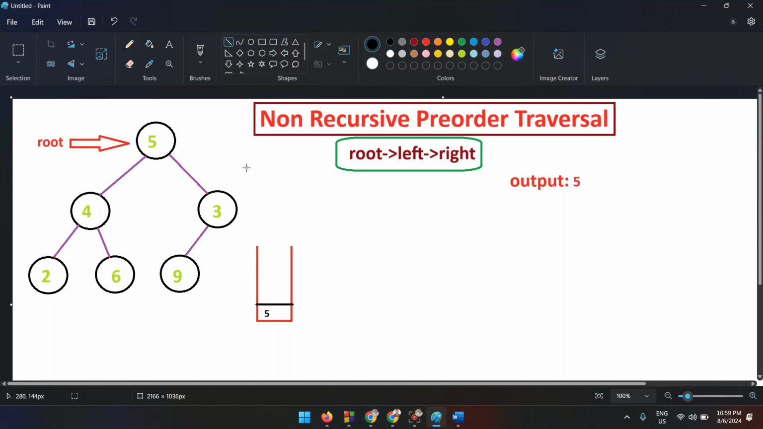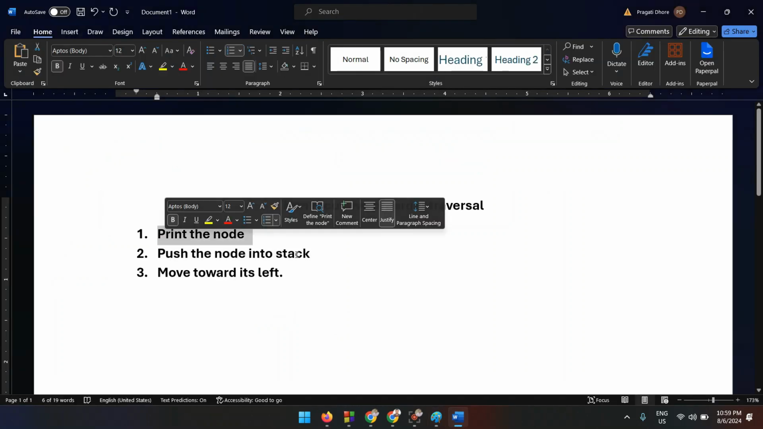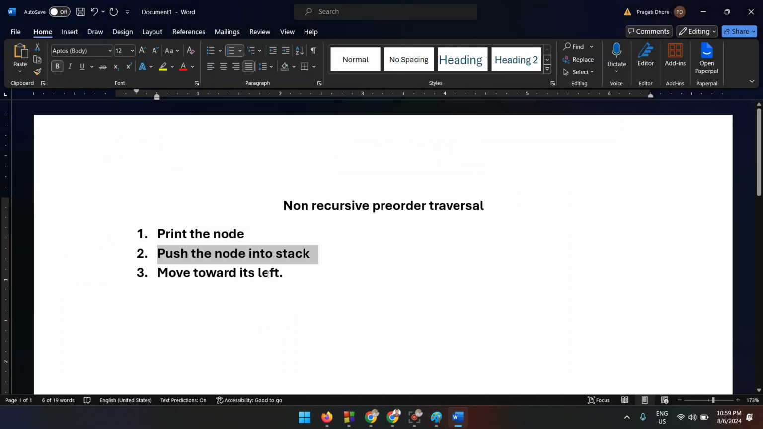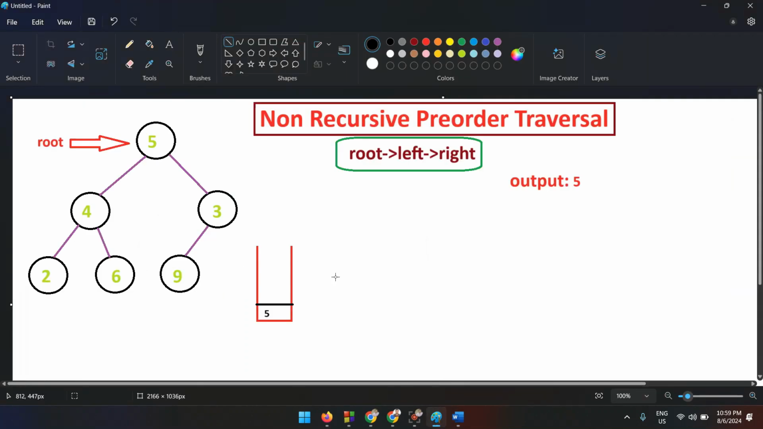Next, what is your next step? I have printed the node, I have pushed that node into the stack, and now I should move towards its left. Again, for implementing this, you need to understand the stack implementation first. I have already explained that in a previous video, so you should watch that, then you can understand this one. Okay, so now we go on with this problem. What is the next step again?